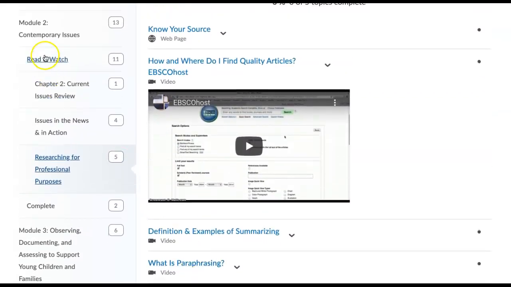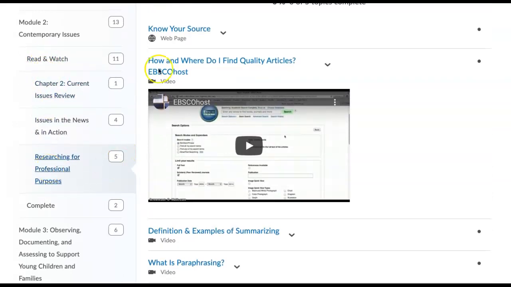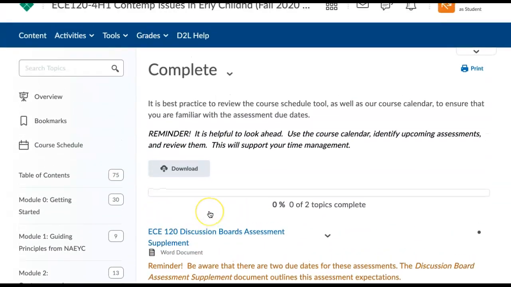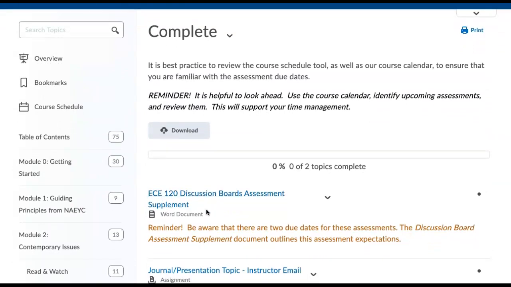Okay, so we have now done all of the read watch, which is a total of 11 items, and we're going to come down and look at the module 2 complete. So best practice to review your course schedule tool as well as the course calendar, right? This is your course schedule, right? And when you click on this, it'll give you what is due that week. It will also do further out. So it'll give you 1 week or it'll give you a month or even a day if you want to be that specific.